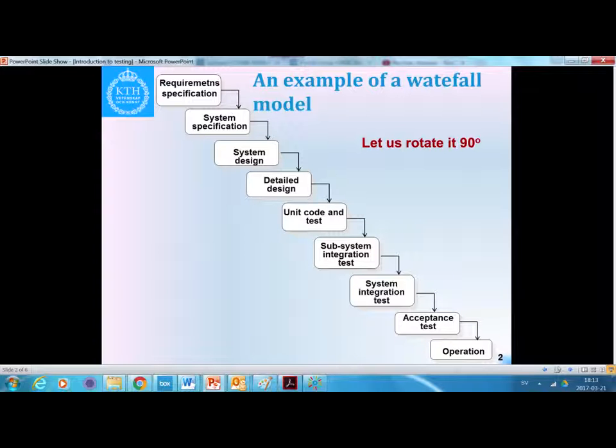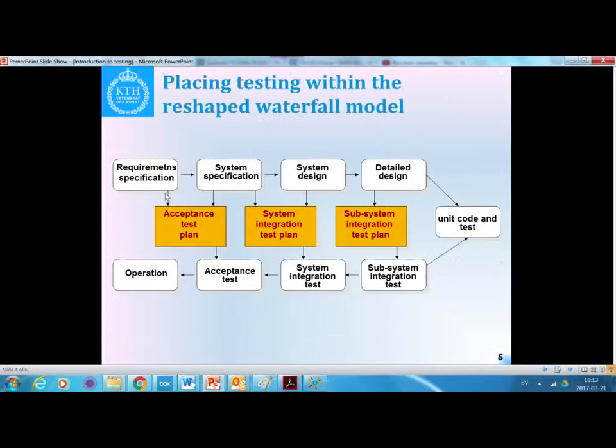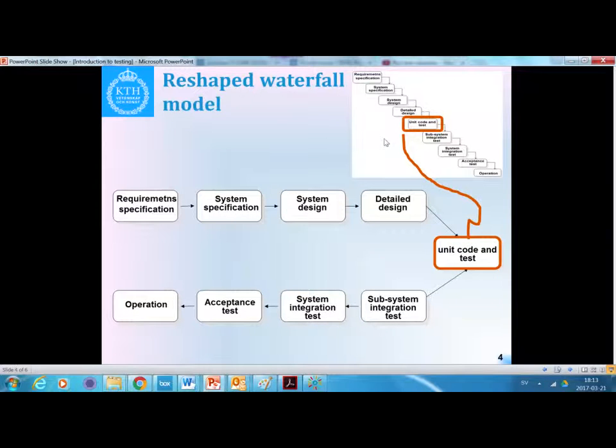Well, they have actually reshaped this waterfall model, rotated part of it by 90 degrees, and here what we have is that they have created a form of waterfall model that is now called the V model. You see it looks like a V. So here is the central point. And this part is the breaking point at the unit code and test.